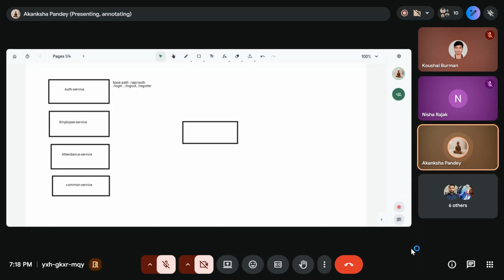So login, logout, register will be in the auth service. Basic CRUD employee operations will be there. So for that you need to go with API slash employee. Now, within this employee, you have to go for two different roles. One is a normal employee, and another is the admin. Because admin is capable of viewing all the employee details, but one employee is not capable of viewing another employee's details. Admin is able to.